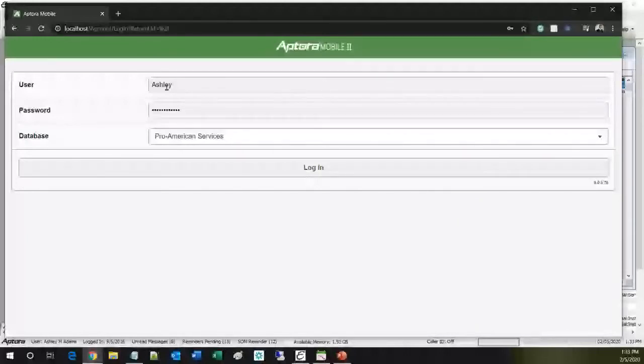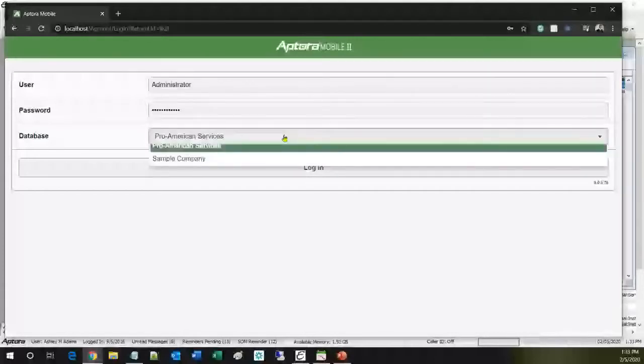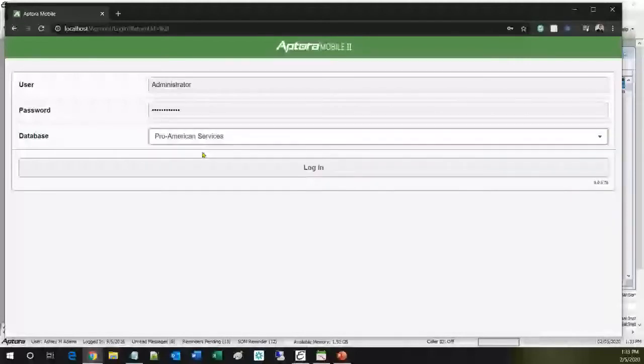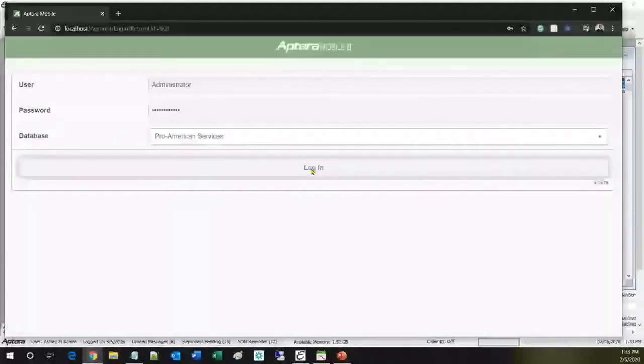Log in as administrator. Now, if you're not aware of it, you can have multiple companies in mobile. So you can have a training company. If you own other companies, you can have multiple companies in mobile. You can switch back and forth between them if you would like to. So let's log in as the admin, and let me show you some settings here.